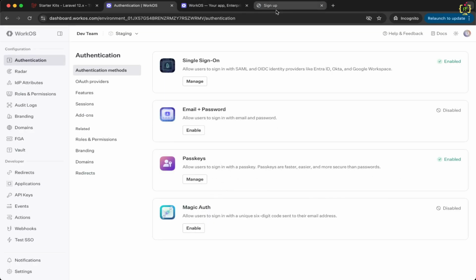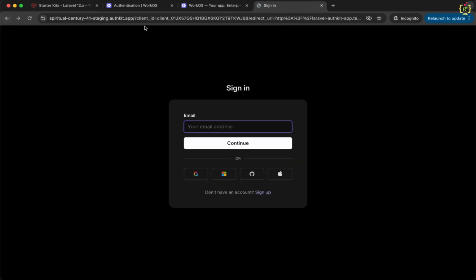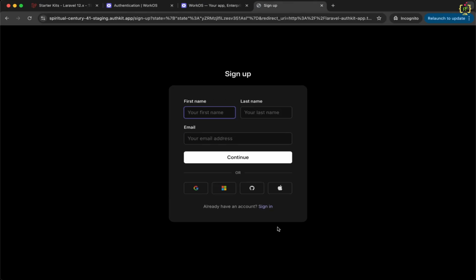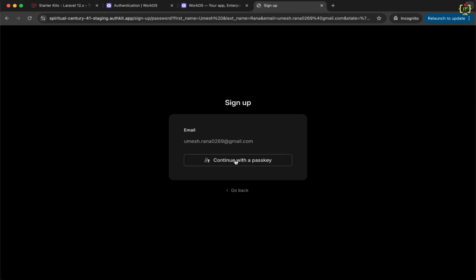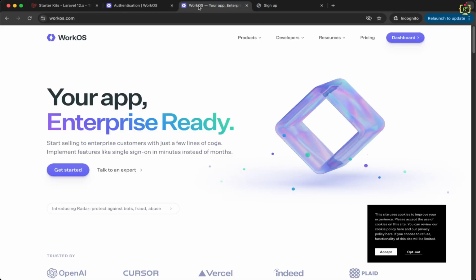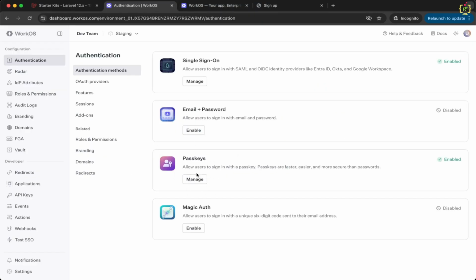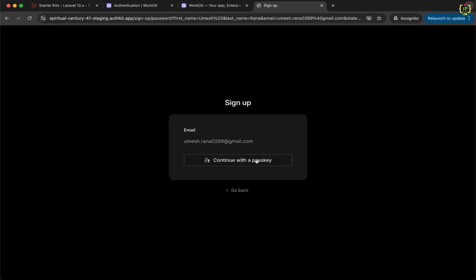Okay, now if we navigate to the application, go back, refresh, and try to click on sign up, here we have the sign up option enabled. While signing up, we'll have to enter the name and email address. I will enter my email address here. Okay, and if I click on continue, here it prompts, are we going to sign up with a passkey? So this asks to continue with a passkey because we have enabled the passkey option inside the authentication. So we'll have to click on continue with a passkey.